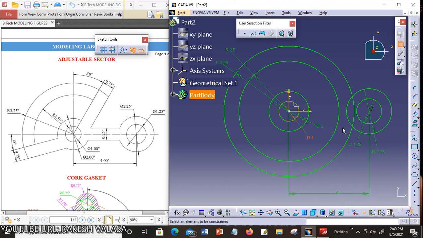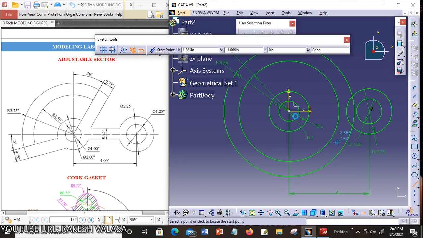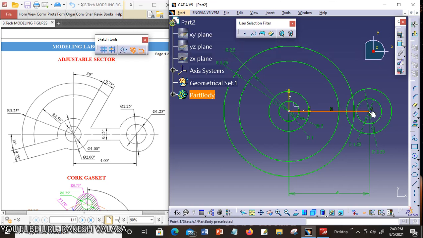Now you have to draw one horizontal line for drawing these two offset lines. Now I'm choosing the line tool. Join these two centers by using the line tool. Choose the circle center point and this circle center point. Now the offset distance for these two lines is 0.75 inches.